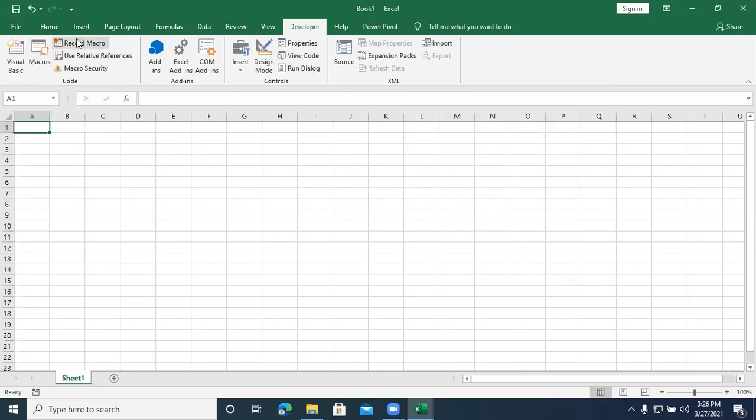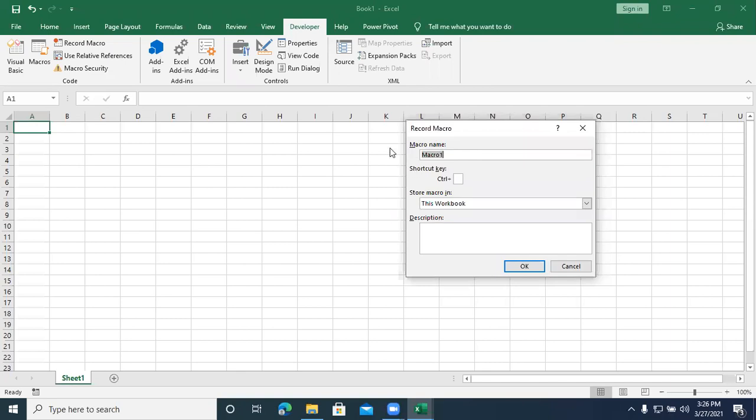Sorry, not the macros, record macros. So take the macro name. Macro name is showing us macro 1 by default. You can just change the name as demo. You can also assign any shortcut key, where only that particular shortcut key can be used instead of run this project. I will assign the shortcut key later.